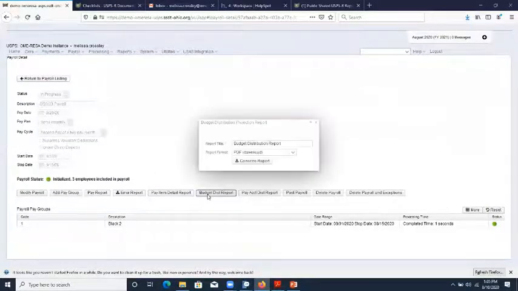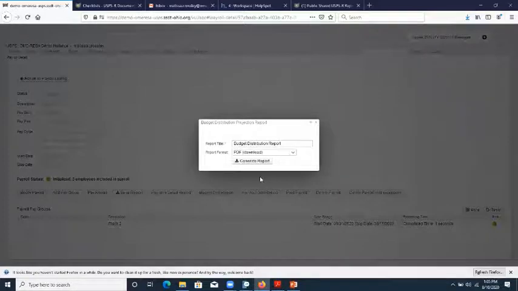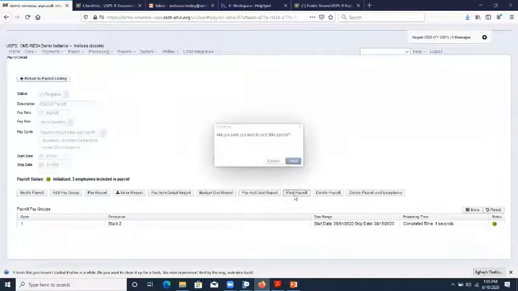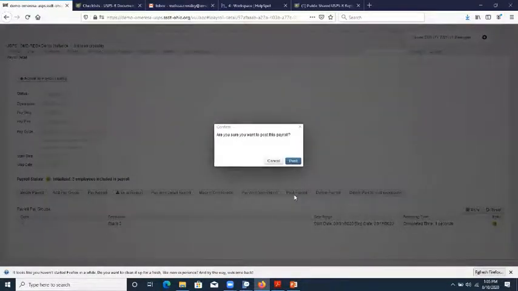You can review your budget distribution, if you wanted to, your pay account distribution. And then if everything looks good, so we've done all that, payroll account, we can post, which is your check UPD, which posts only to the payroll itself.